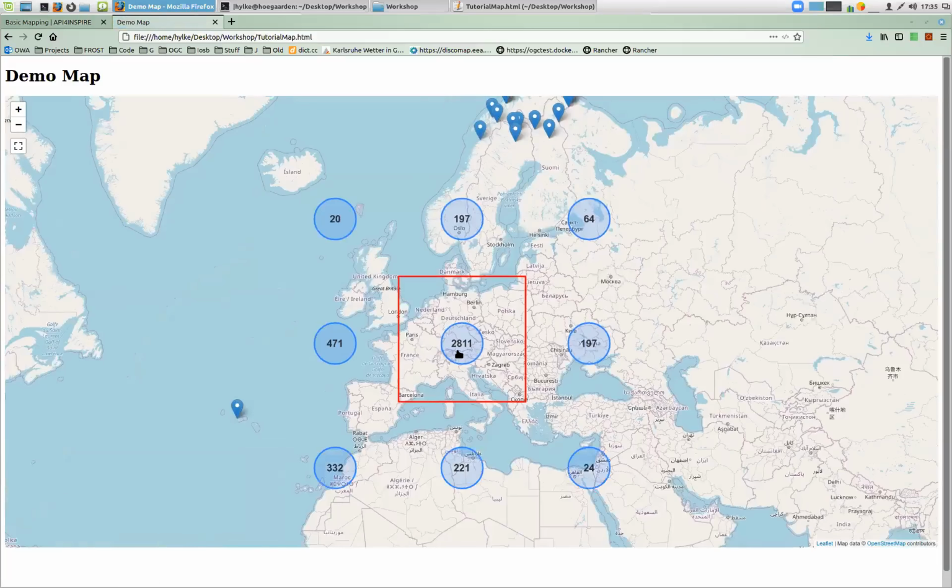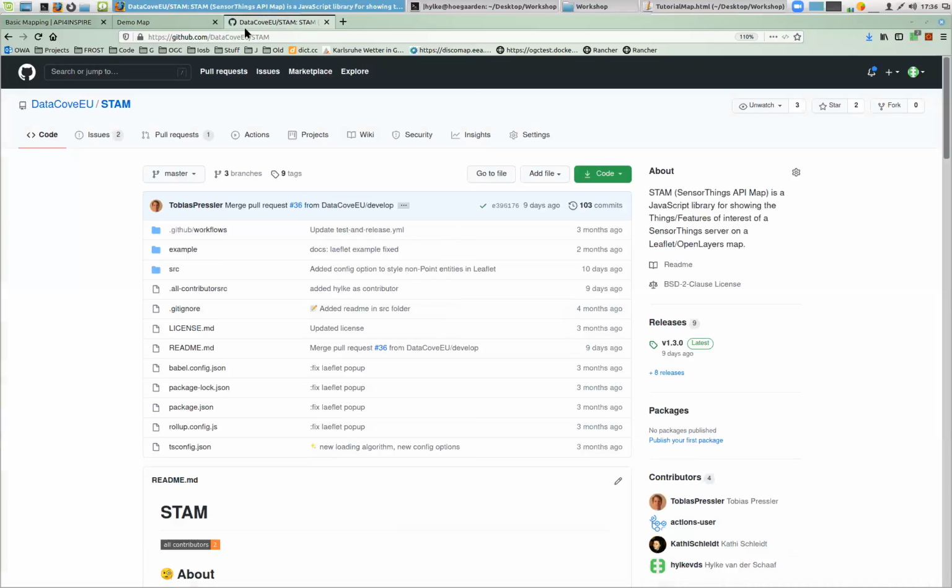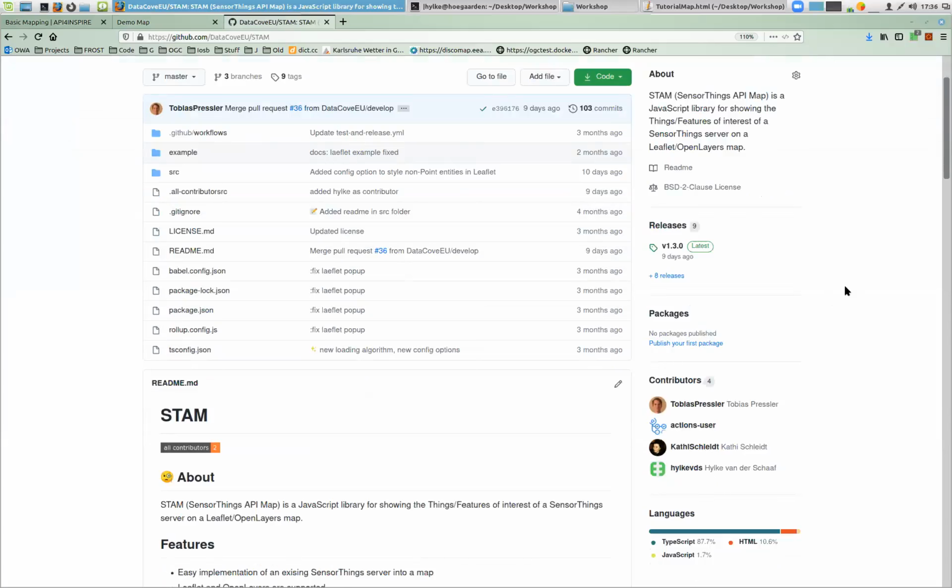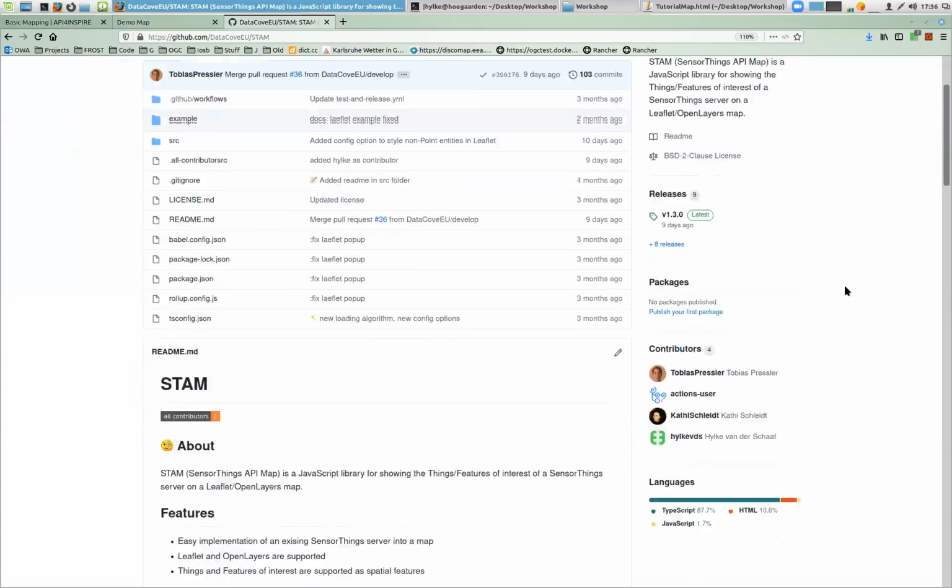So what is STAM? STAM is the SensorThings API Mapper. It has a GitHub page. It's created by a student of Kathi, an intern, in, what was it, 6 weeks? He managed to slap that together over the summer. Exactly. I think it was 6 weeks or so he had at the time. And he's not even a student yet. This kid is 17. Yeah.